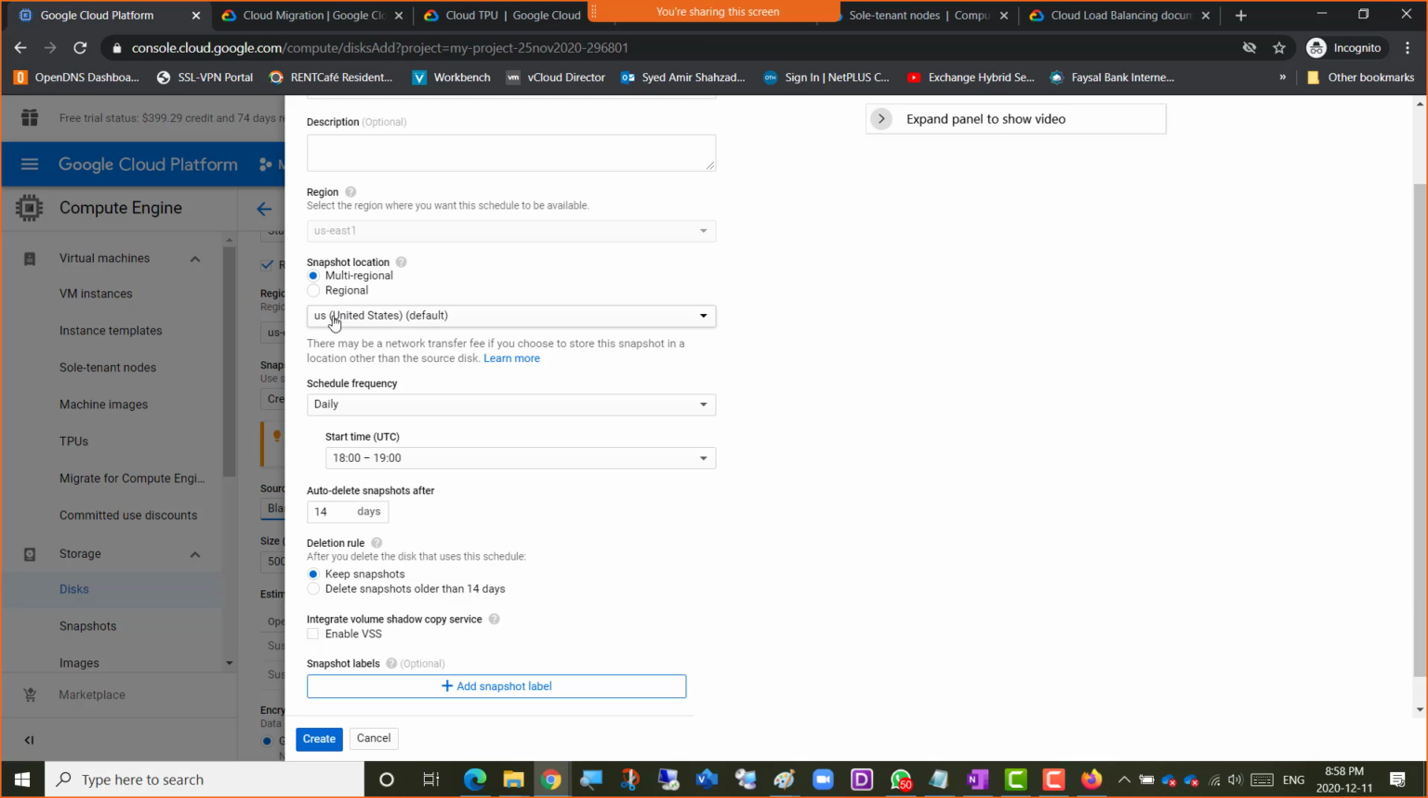Okay, anyway, so here if you want to go for multi-regional, within United States based on source disk location, United States or Asia Pacific or European area. So this is what you can go for, or regional, if you want to keep it regional. So if it's critical, decide.